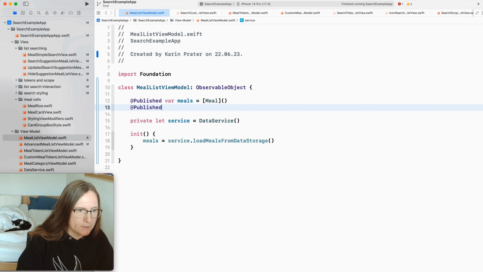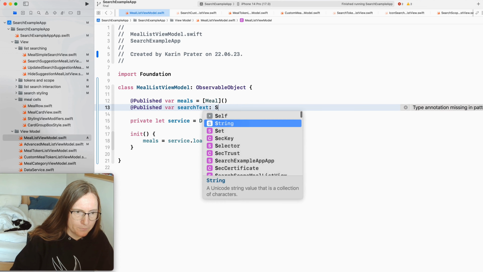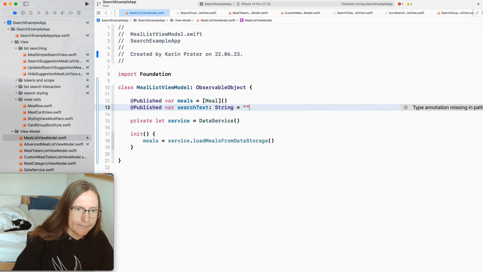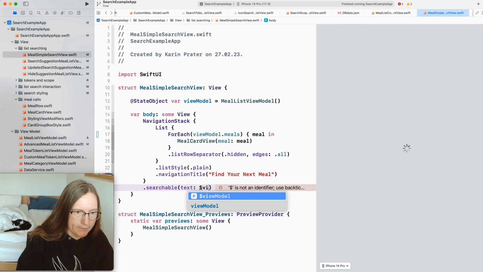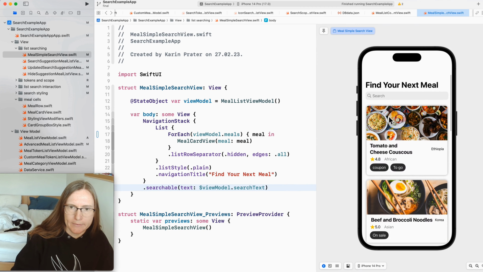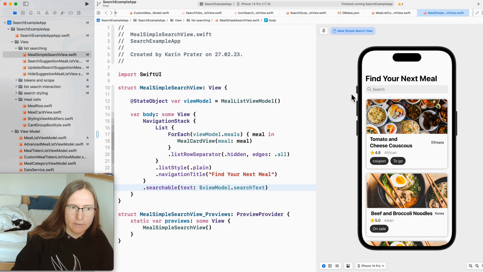I'm in the view model, so this needs to be a @Published var searchText. This is a string, and the initial value is here empty. I can now use this in my view with a binding to the view model's searchText. This appears in this view; I only have here one view below the navigation title.